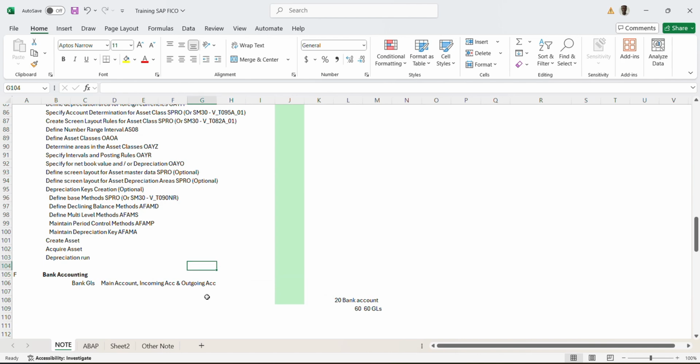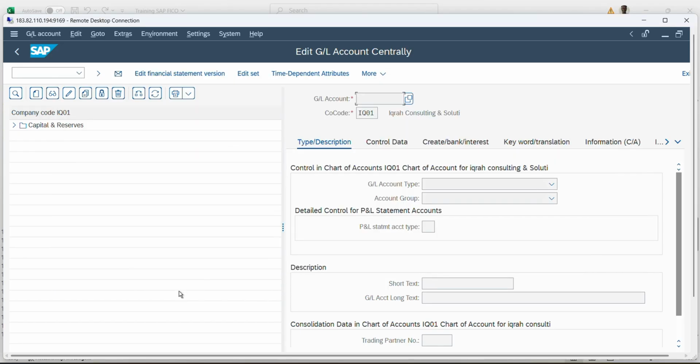So first of all, now we understand what the main account, incoming and outgoing are. So let's go and create these GLs. The concept of creating GLs we have explained before, so I won't be explaining that in this video. I'll just be swift about it.